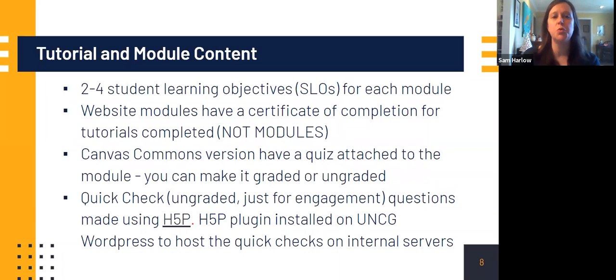Each module has 2 to 4 student learning objectives. And each of these tutorials has, on the website platform, a certificate generator. So you have to do all the modules within the tutorial to create a certificate, if that's what you want.